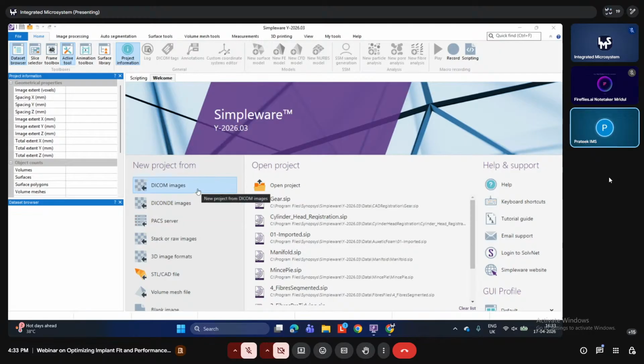For example, CT scan, MRI scan. Then we have the DICOM images option for industrial DICOM images, in which we can also import micro CT. Then we have the spec server option available when we are working in hospitals. With spec servers, we can directly import any specific patient DICOM. Then we have raw images import capabilities, 3D image formats, .stl or CAD file option, and many other options available to import volume mesh file.